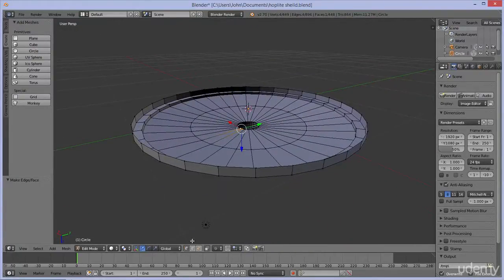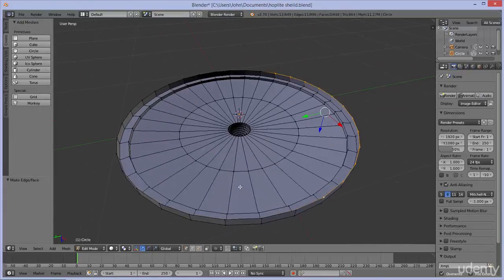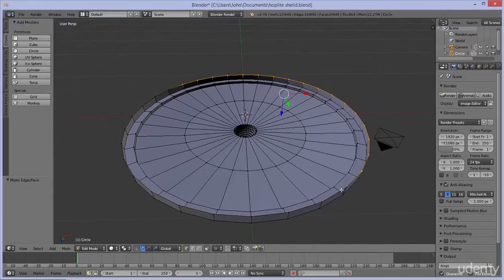The first thing is the back of the shield, and let's go ahead and deal with that first. One way we can do this is we can simply select all the vertices here, and we need to make sure that we select every one of these, just like that. There we go. We'll just select them all, and take a few seconds here.